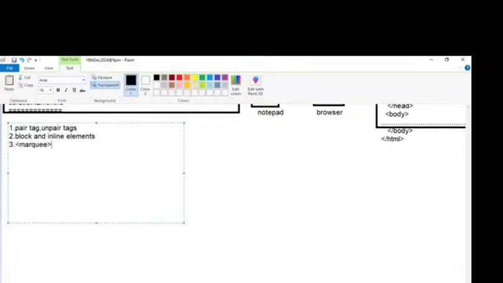Here, the marquee tag we mainly use for scrolling content. Then the fourth program we discussed here, the marquee tag we used for showing scrolling content. Next we are going for the table. Then the fourth program I'm going for is table.